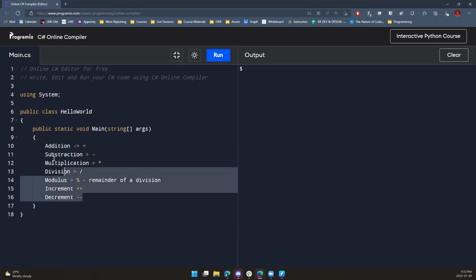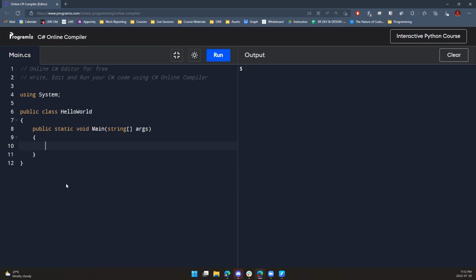All right, so I'm going to delete all of this, and here I'm going to use Console.WriteLine. Just type Console.WriteLine. The case is pretty sensitive here, so make sure that C is capital, W is capital, and L is capital. And what we're going to do is do something with 2 of these numbers.